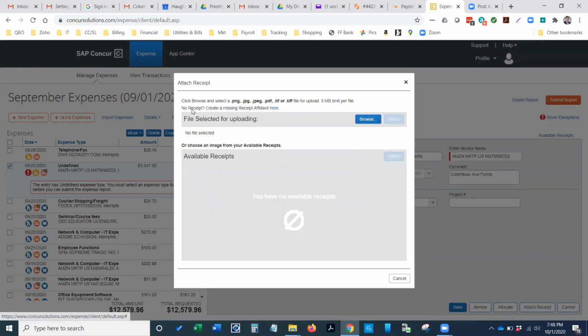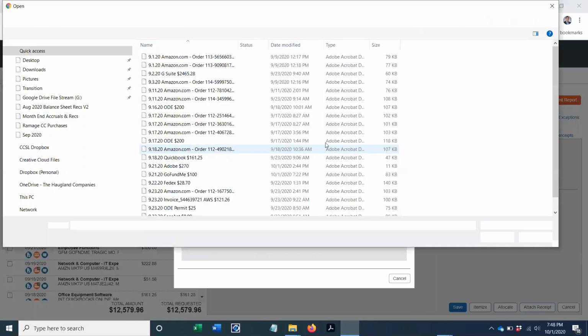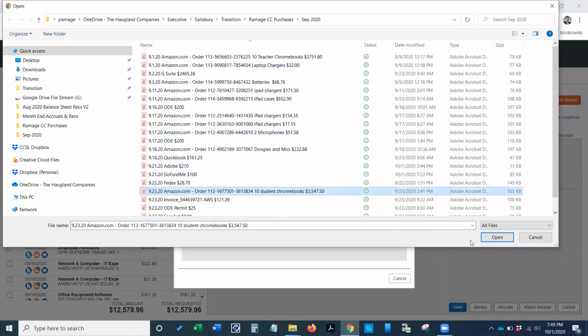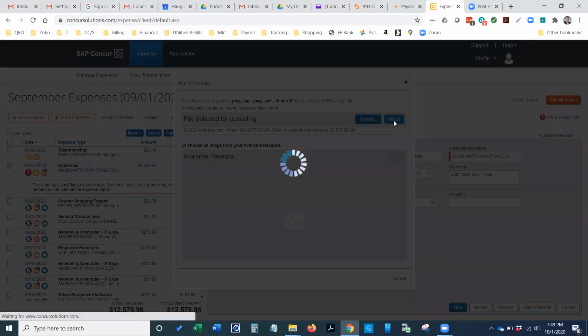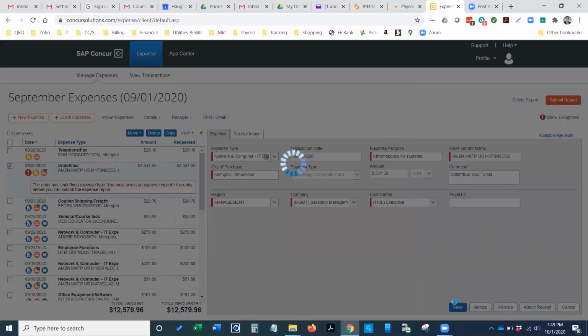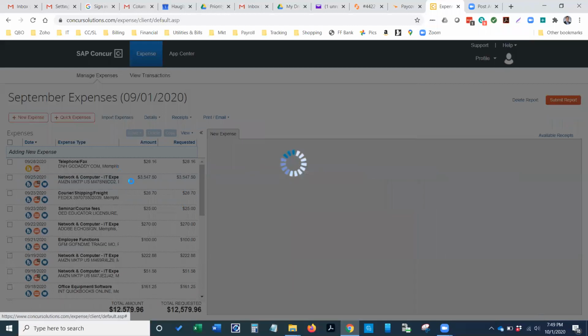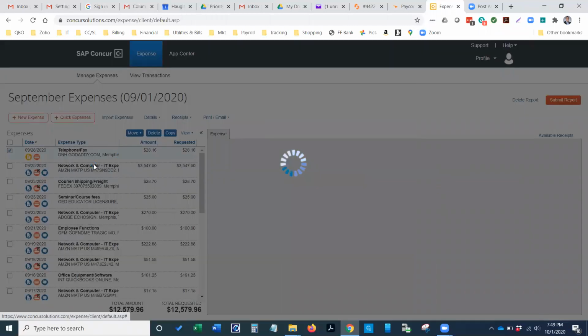And notice it says here, no receipt, create a missing receipt affidavit. If you click there, it just pops up a thing and you just have to agree that you swear on whatever, that you made this purchase and that it was a legitimate business purpose and that you can't find the receipt. But I have the receipt, so I'm going to go ahead and attach it. Save that. And I got one more to go.